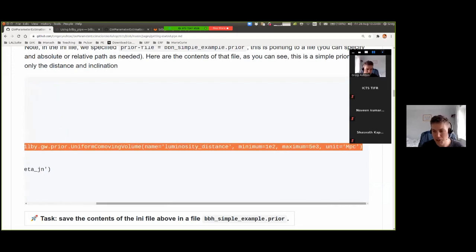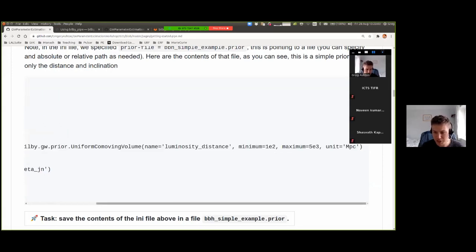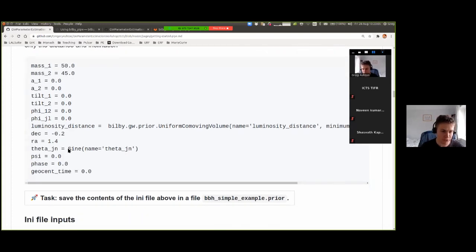So you need to make sure that the brackets are closed and things like that. Or for ones which are defined, so uniform signs, the ones which are all available in bilby.core.prior, you can just use those directly. So you can say sign, and that's just a nice, easy shorthand. So all the core ones are available in the first instance here. Okay, so then the task is you just save the contents of this file to bbh_simple_example.prior.